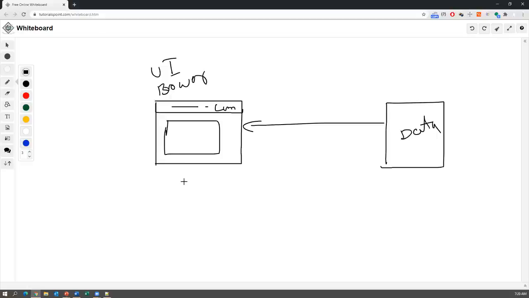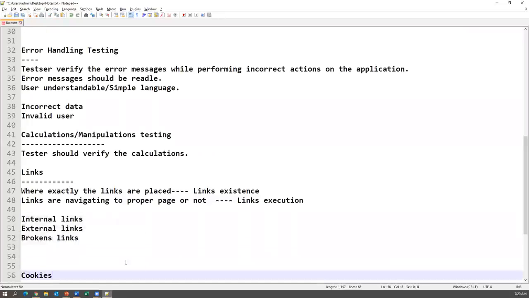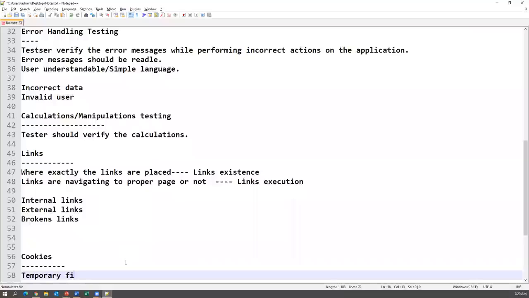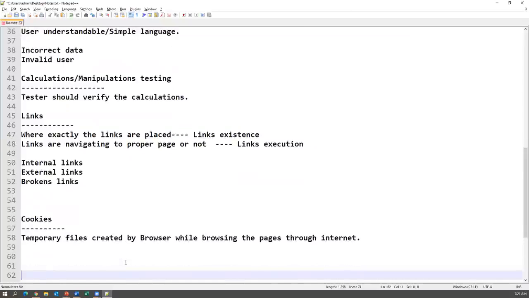So what are cookies? Cookies are the temporary files created by the browser while browsing the pages through the internet. So one more example I'll give you.